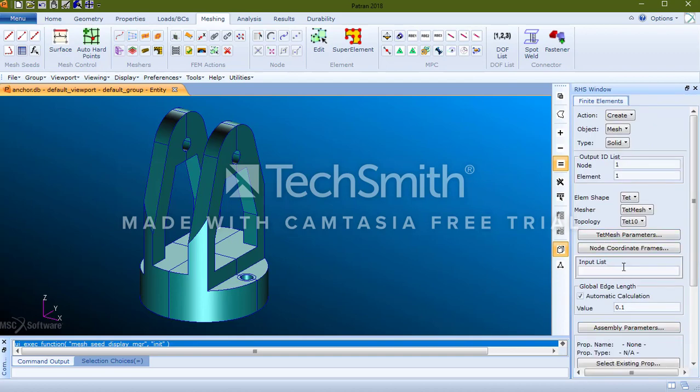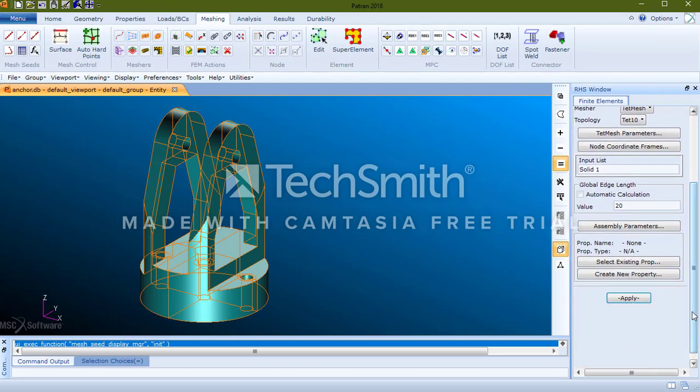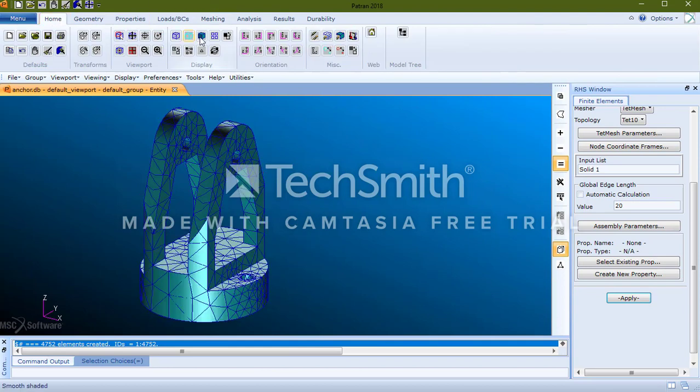Then we put the input list, and our solid is called Solid 1, so we click Solid 1 and we get this. We put a value of 20, go down, and Solid 1 also came. We click Apply. So then we got this. If we go here, click Smooth Shade, we got this, the solid mesh.